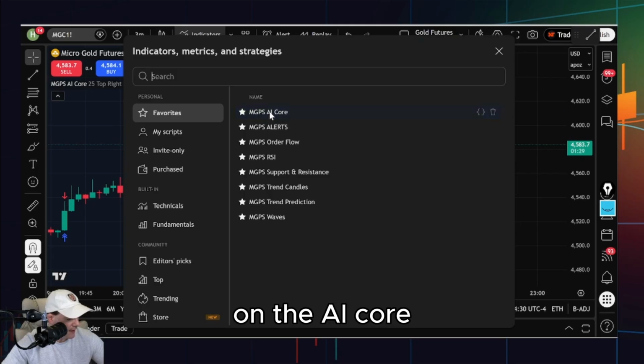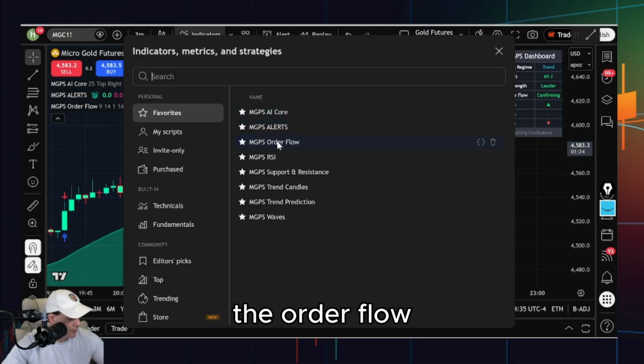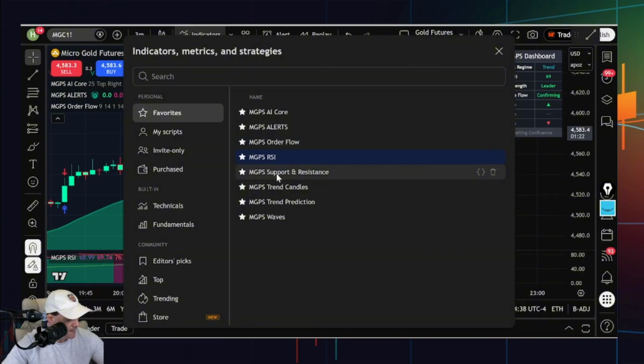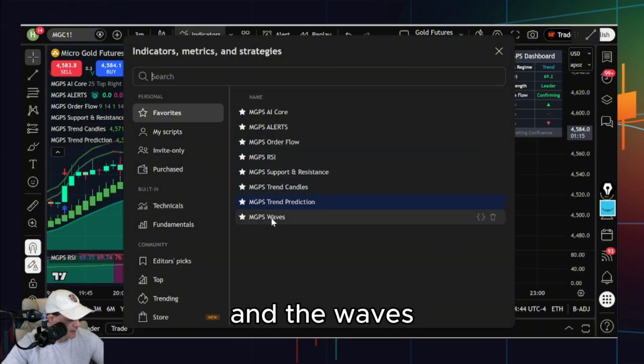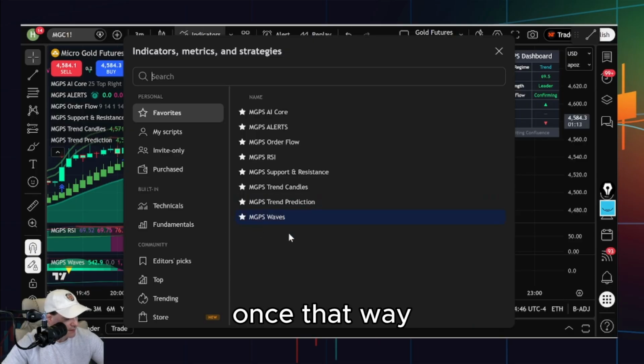I want to click on each indicator just once to get each one on the chart. So I'm going to click on the AI core, the alerts, the order flow, the RSI, support and resistance, trend candles, trend prediction, and the waves. Just click it once. That way only one indicator shows up on the chart for each one.